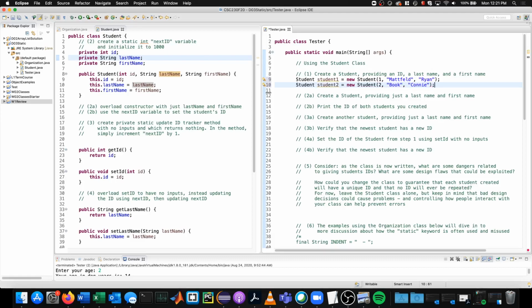Have Connie enrolled as a student. But now if I'm writing the student class, if this is the thing I created, I'm now completely reliant on the person using my class to provide a different ID for these students and be able to manage them differently. And so there's some risk here, right?